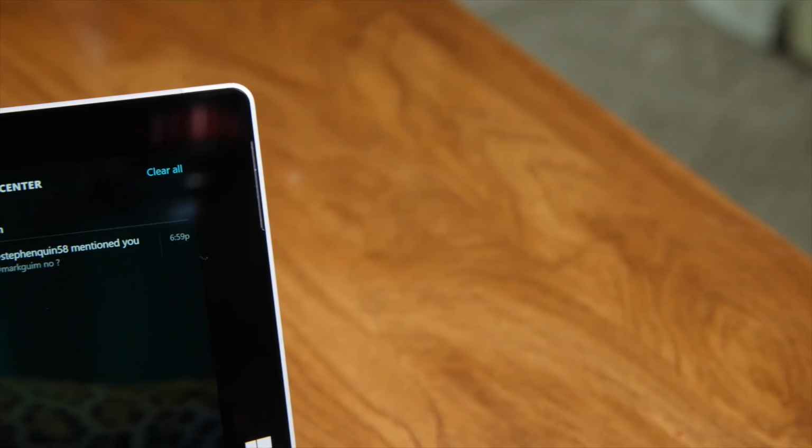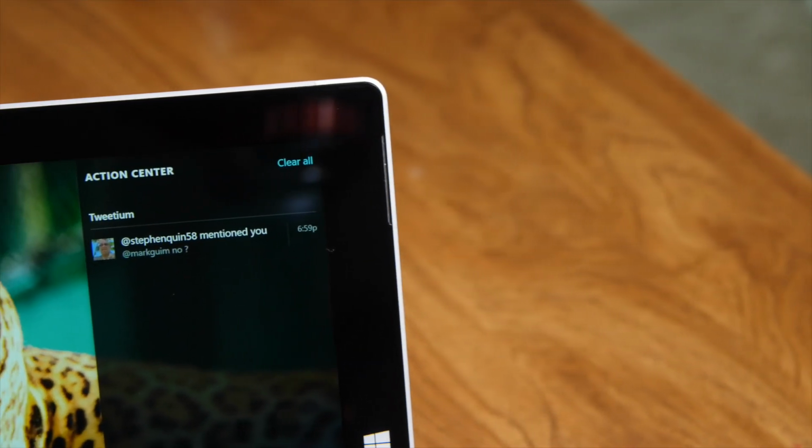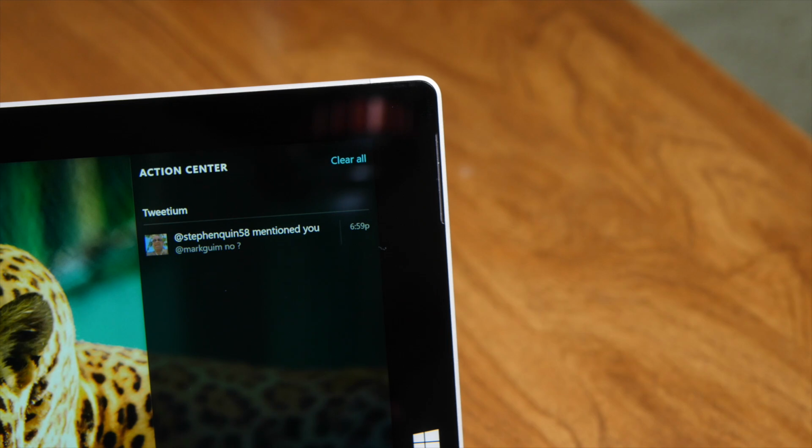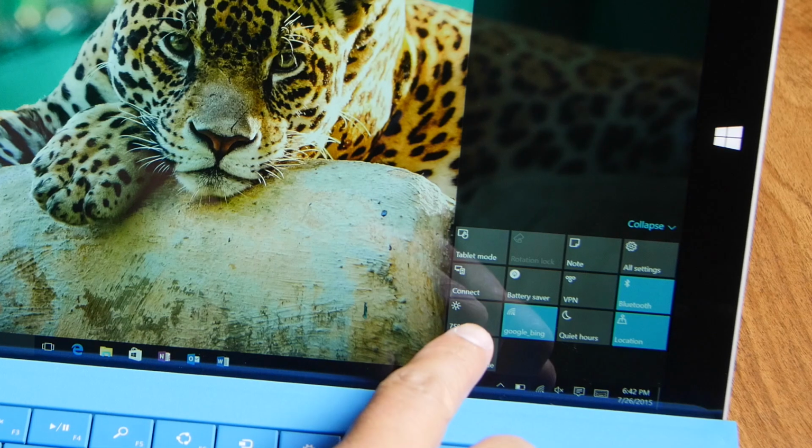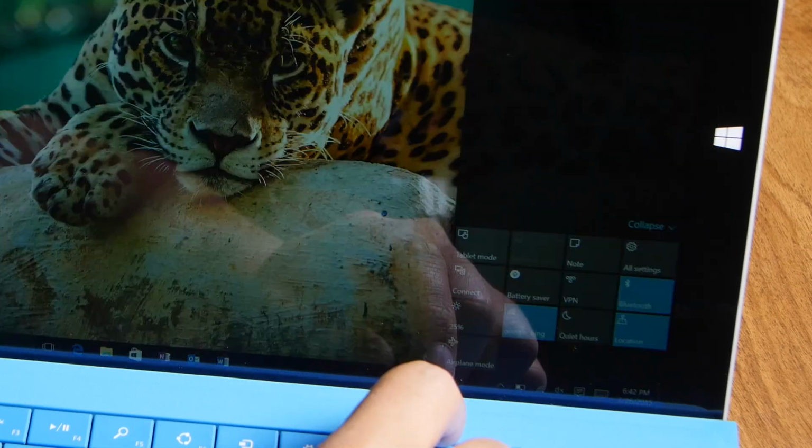So let's break it down. There are two main areas, one for notifications for apps like email, Twitter, news, and weather, another for quick actions to toggle on or off various functions on your laptop or PC.